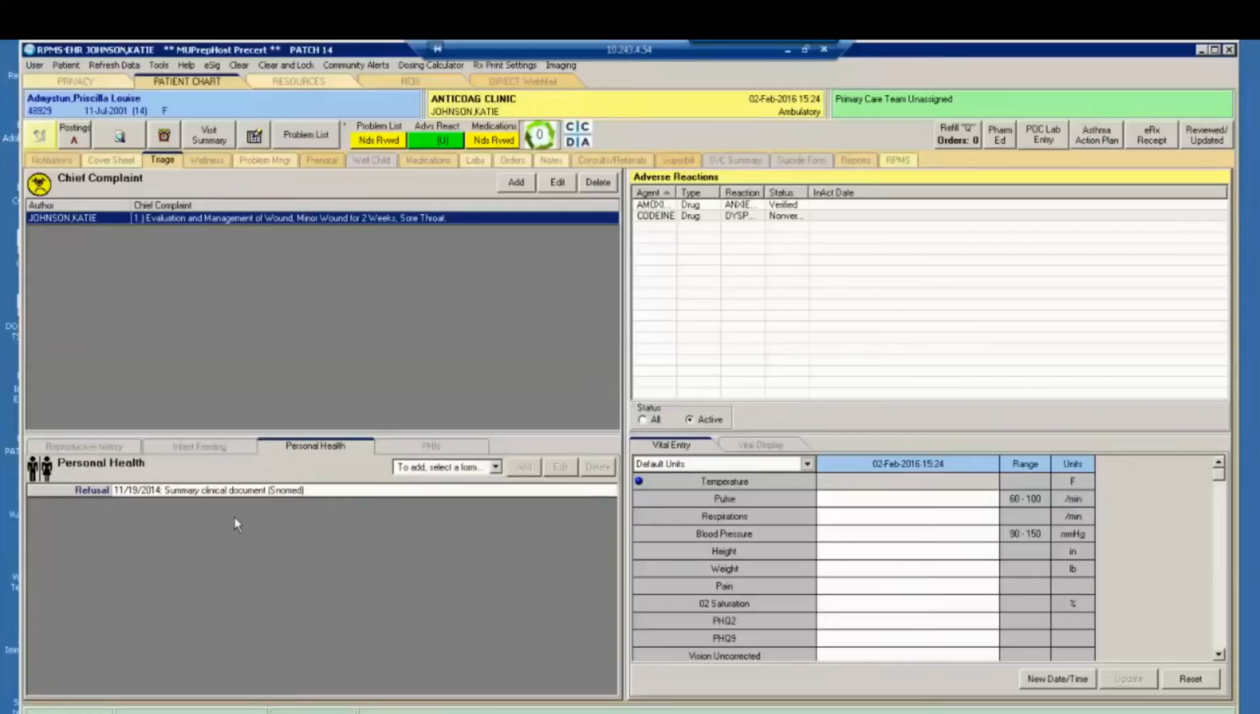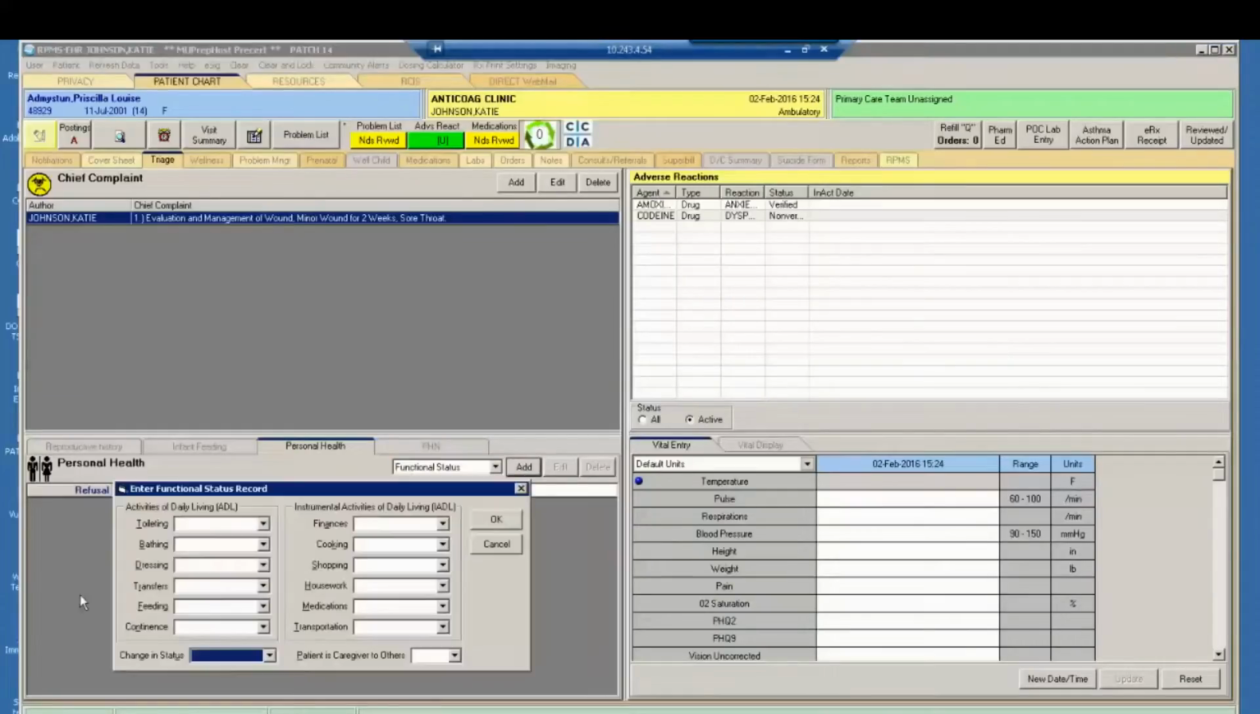Personal health. This one actually covers a lot of different things. It doesn't appear so necessarily at first glance, but if you use this drop-down box here, it has functional status that we can add, and these are your activities of daily living. Nice place to document all of that.